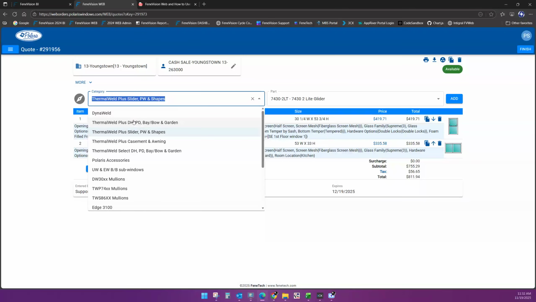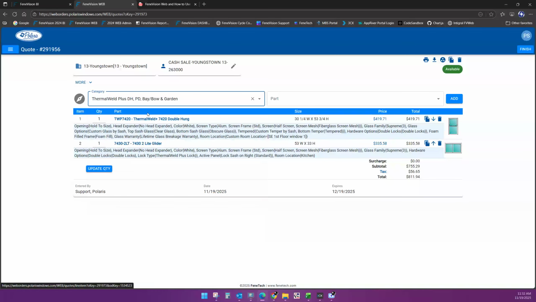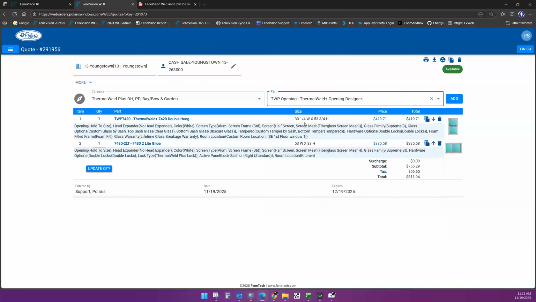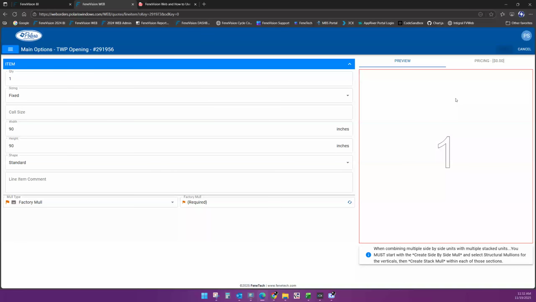So the Opening Designer parts live in all the different categories that you have available to you here, but it's just its own part. So in the part dropdown, Opening Designer in Thermal Weld Plus is right here at the top underneath the double hung. So I'm going to pick that part, click Add. And this is where we have to tell the software what our total opening width and height is and which mold unit this is for this quote.